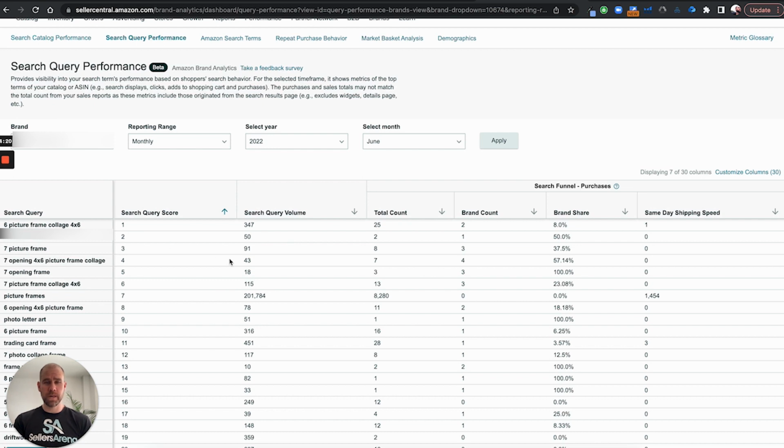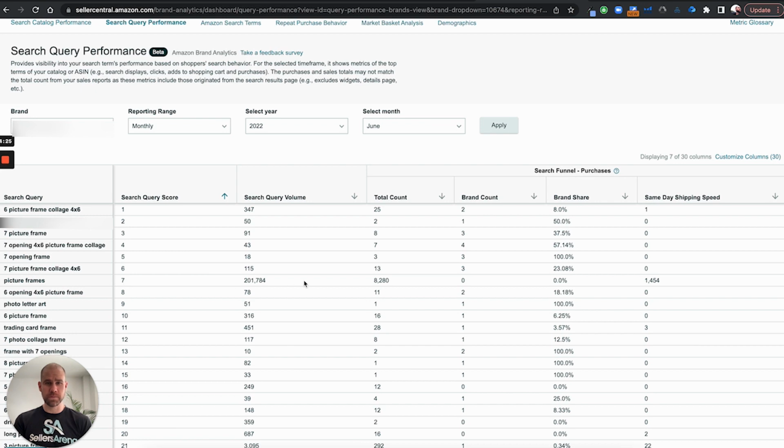Then we can come down here and say, okay, what's getting a really high volume? Picture frames, for example, and we can see for this one specifically, 0%. And of course, this could be really broad. Picture frames could be any type of picture frame.